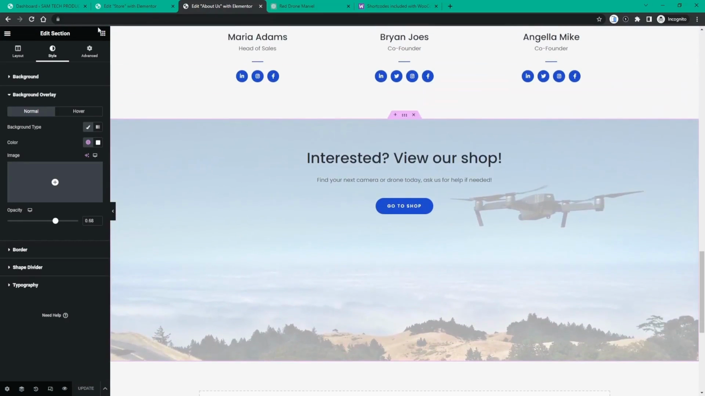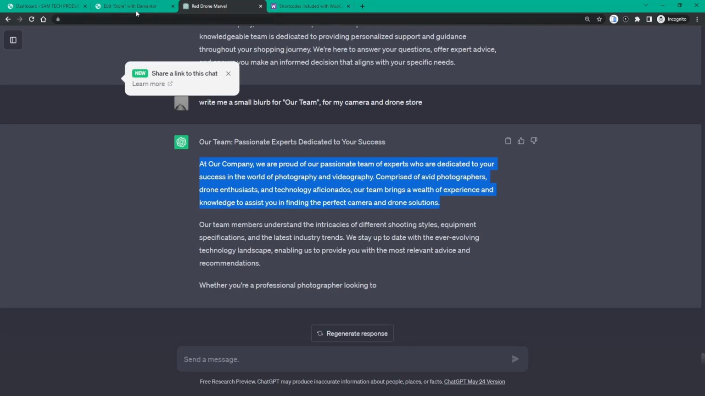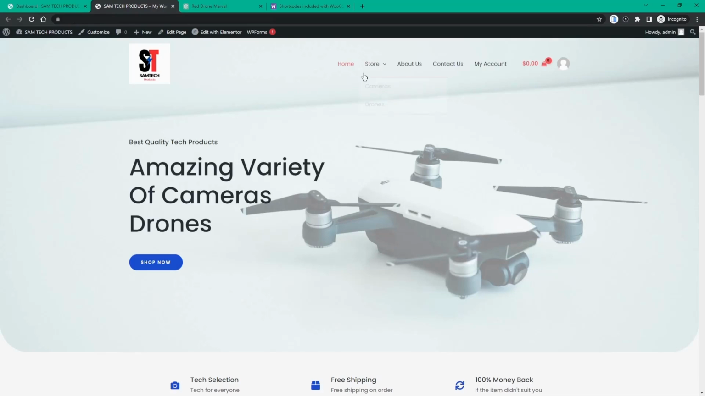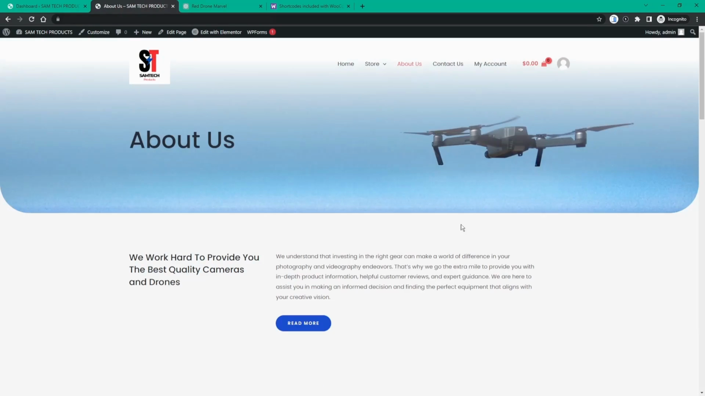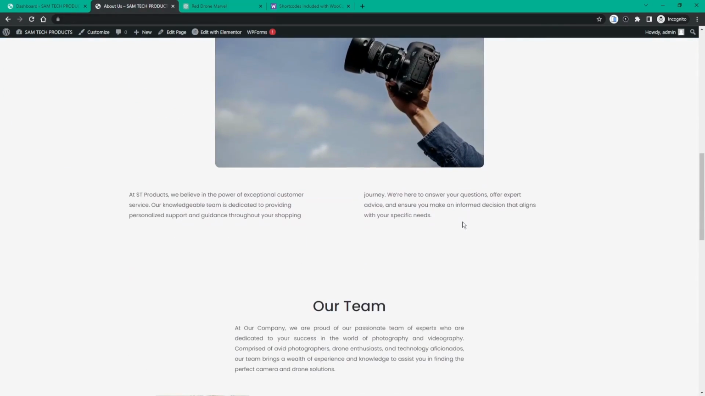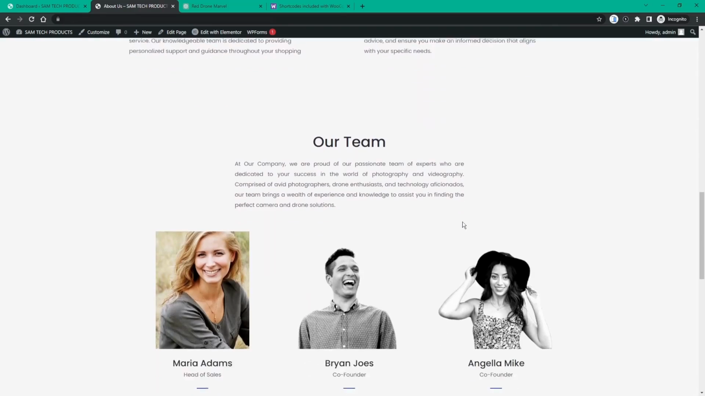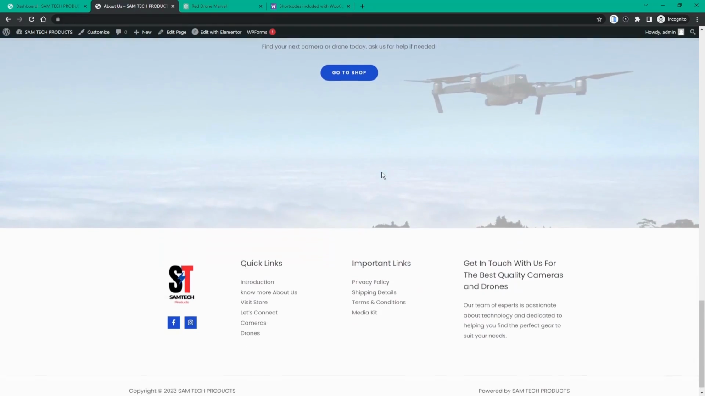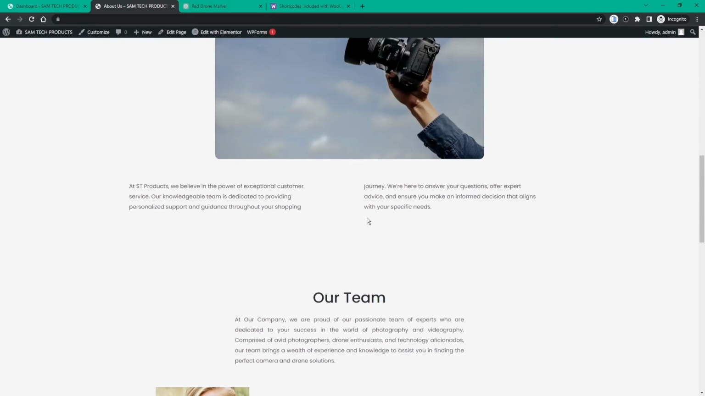Let's go back to our, so let's close this tab. This we can keep open. Let's close this tab. Now we're back at our dashboard. Let's click on our website in a new tab. And let's go to our About Us page. Here you can see we have updated our website page to show our company information. So let's continue.